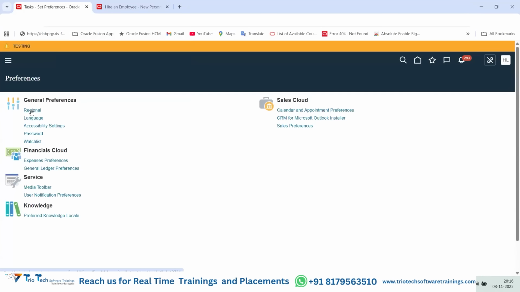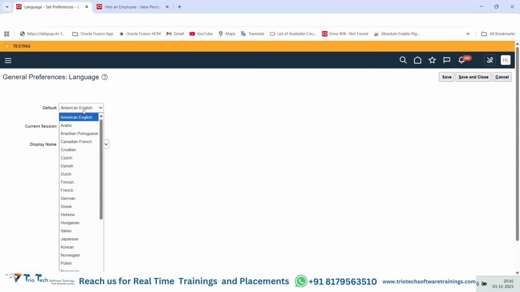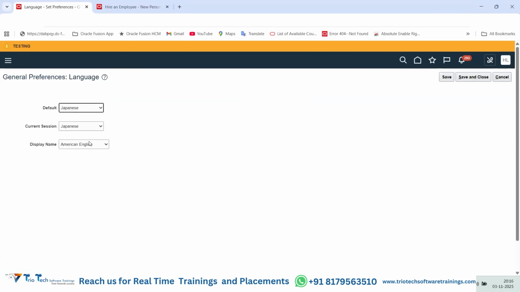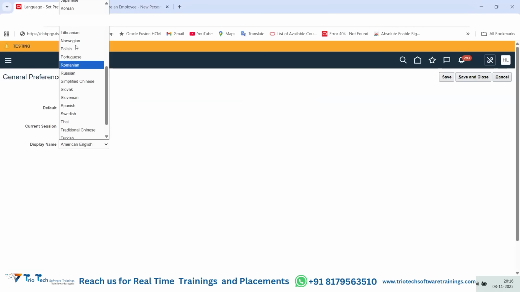Then language. While we log in to the system, we have the option to select the language. But while logging in, I logged in with English. Now I want to change my system to some other screen theme, some other language I want to switch. After logging in also, you can come to the language and change it. Currently it's American English. I want it in Japanese. Let me select that.